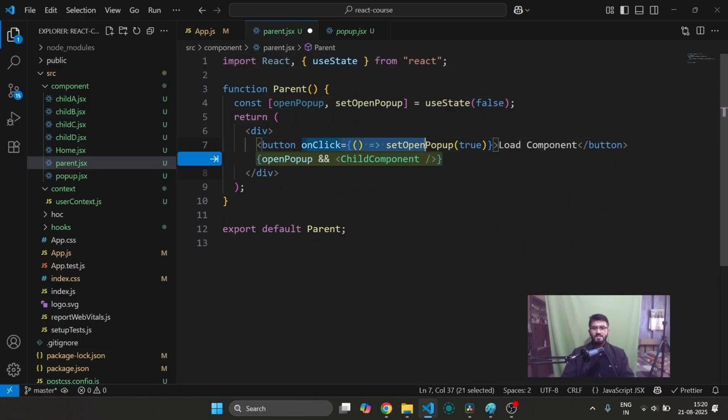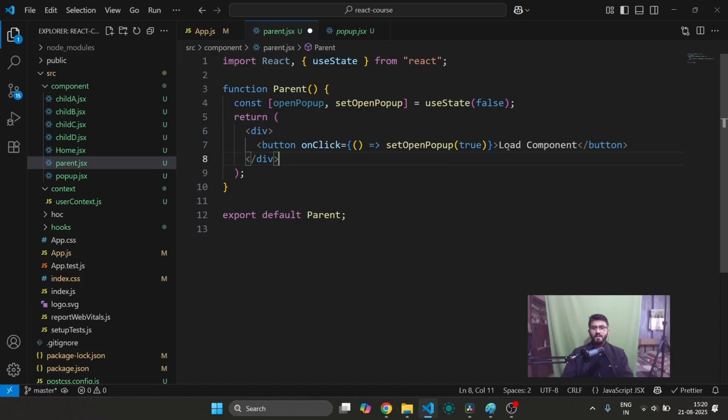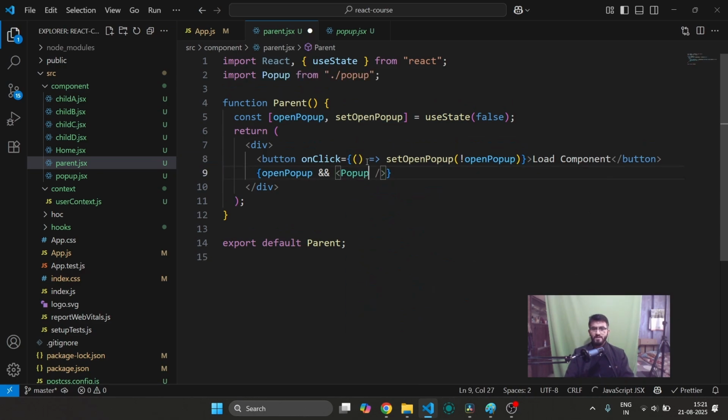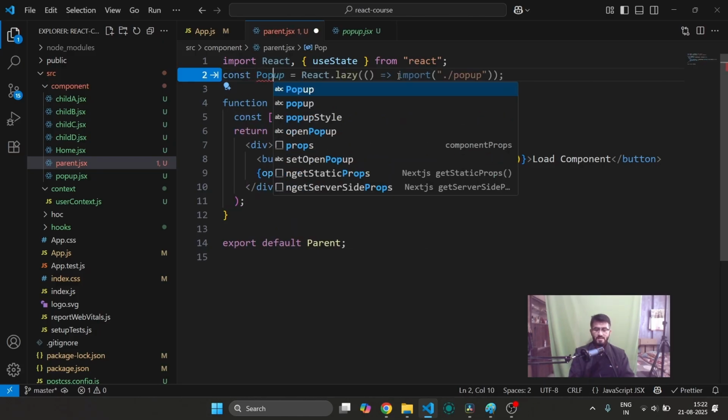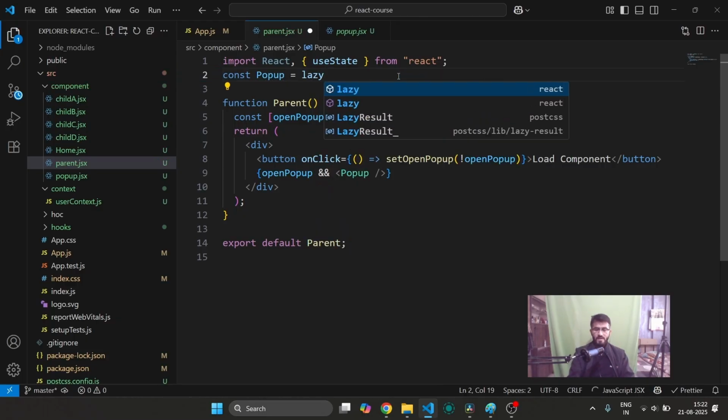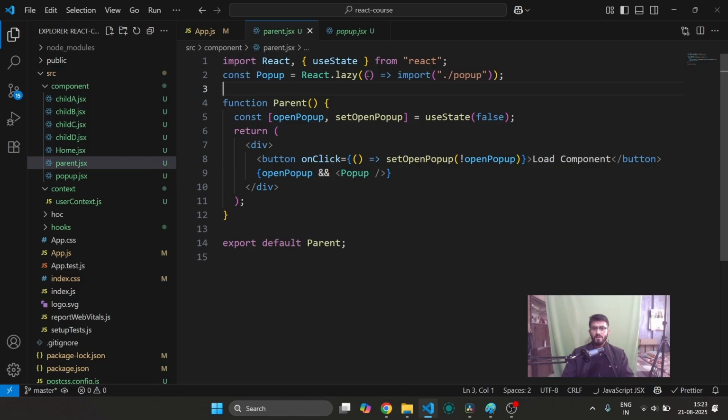I will implement this on-click handler so that whenever we click this load component button, it will change the open pop-up state like this. And I will also write that whenever open pop-up is true, we will show this pop-up component. So I will import this pop-up component like this. Currently we are importing the pop-up component the usual way. Instead of that, I'll be loading it with a lazy loading technique. Pop-up equal to lazy, and inside the brackets, I'll import the pop-up.